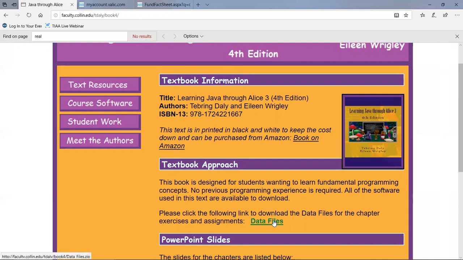What are these little data files? They're things like, you know, she wants you to create an Alice project and she wants a song to play in the background, a particular song. So in order to have that song in your project, you'll get it from clicking on this link. It's zipped or compressed. You'll have to go ahead and uncompress it and put it on your computer.